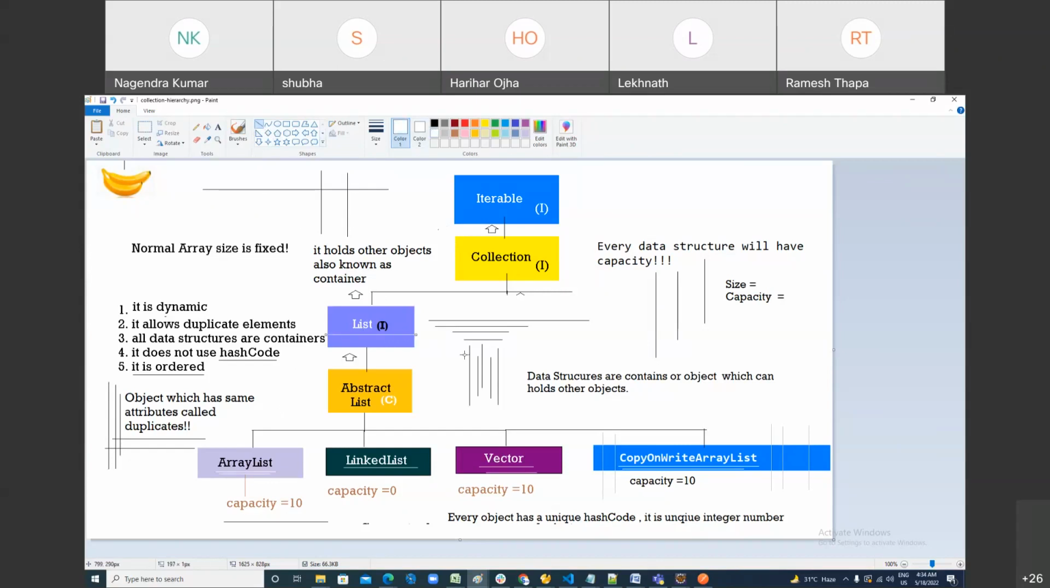Okay. So what is the common feature of the list? It is dynamic. Dynamic means its capacity can be increased and decreased at runtime. It allows duplicate elements, which means in the list you can add the same object multiple times. All data structures are containers, right? Container means it can hold other objects. It does not use hash code.